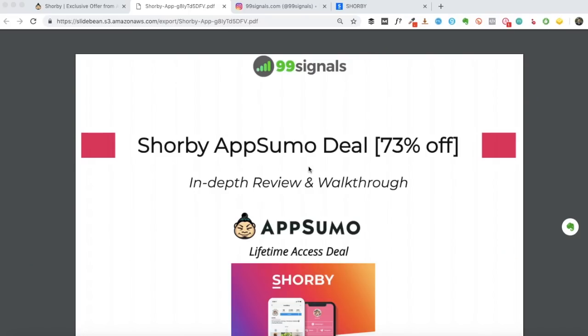Hey everyone, this is Sandeep here from 99 Signals, and today I want to talk about a very interesting product called Shorby, which is currently being offered by AppSumo at 73% off. So we'll talk about that deal a little later. You can find a link in the description if you want to go to the AppSumo page on this deal.